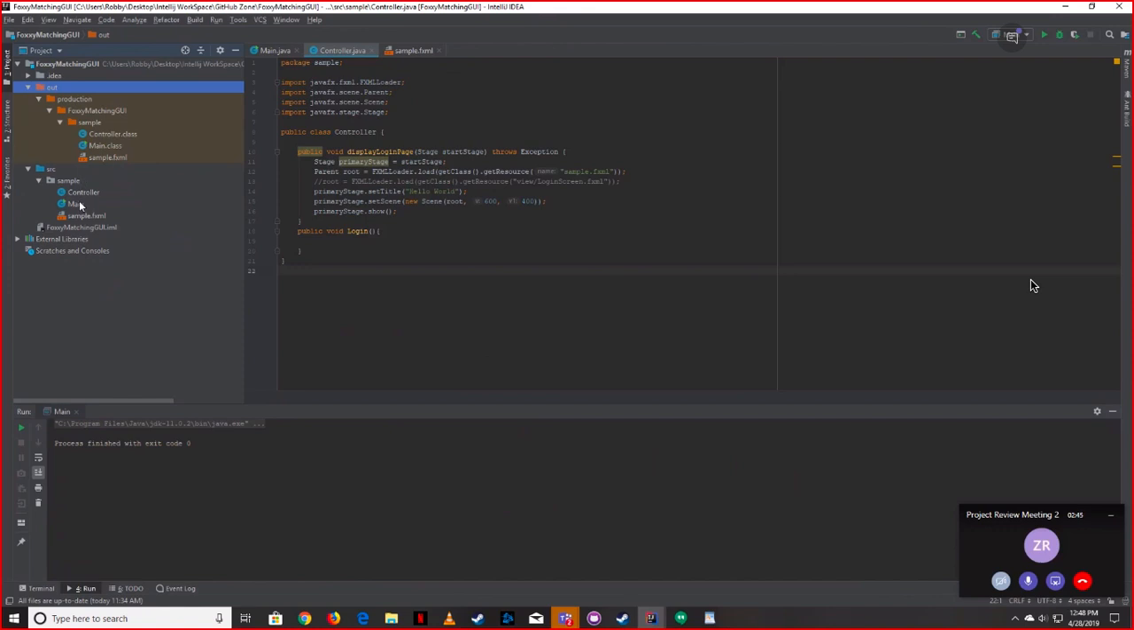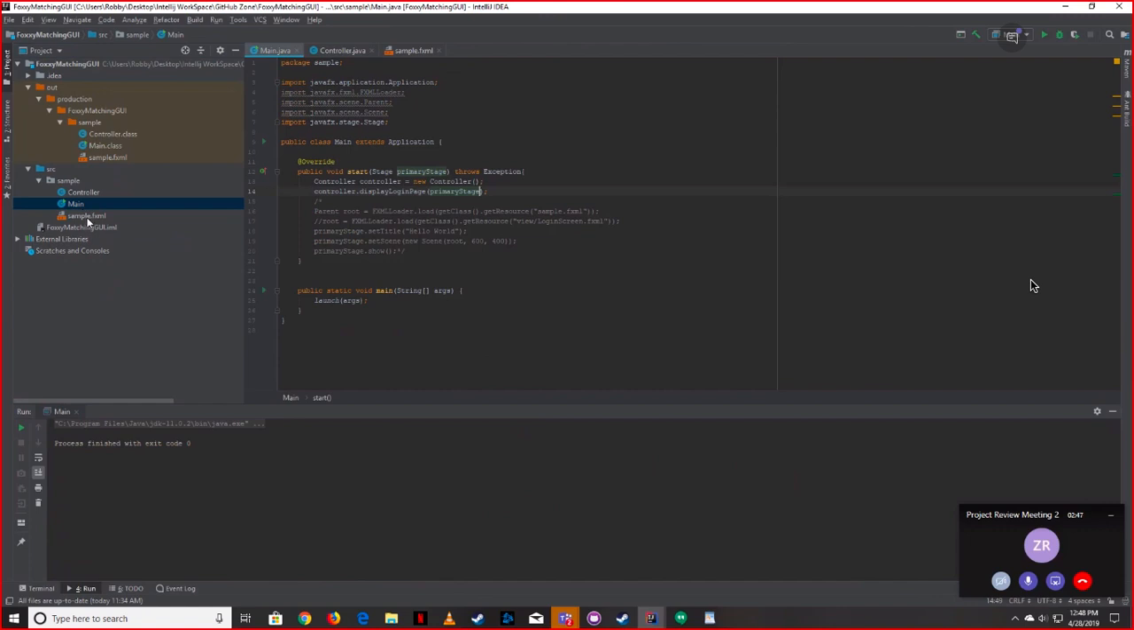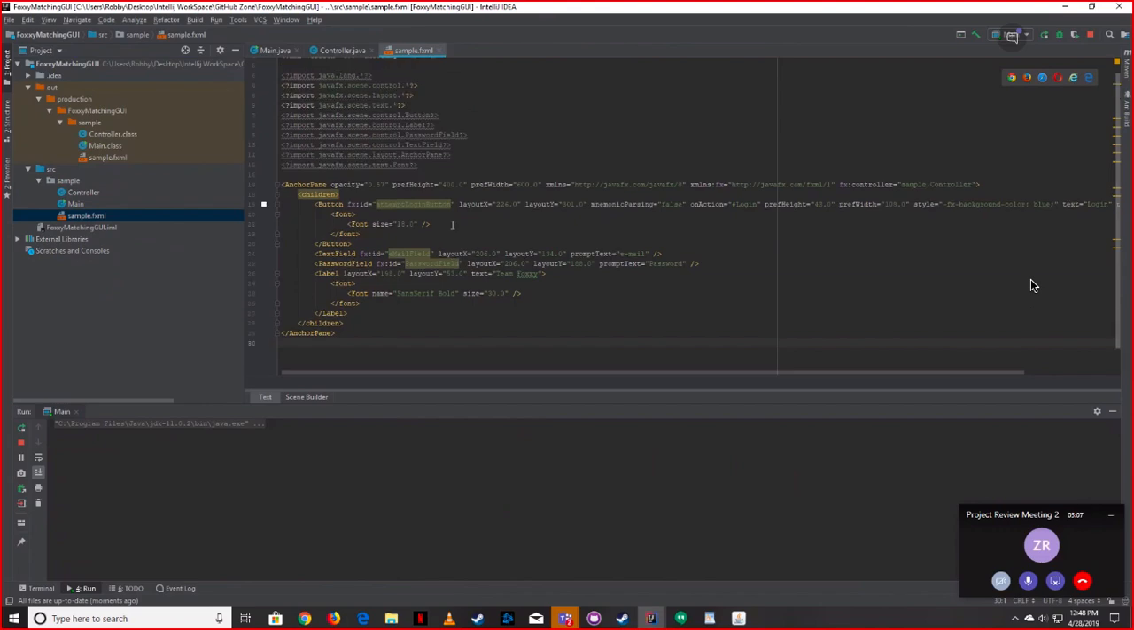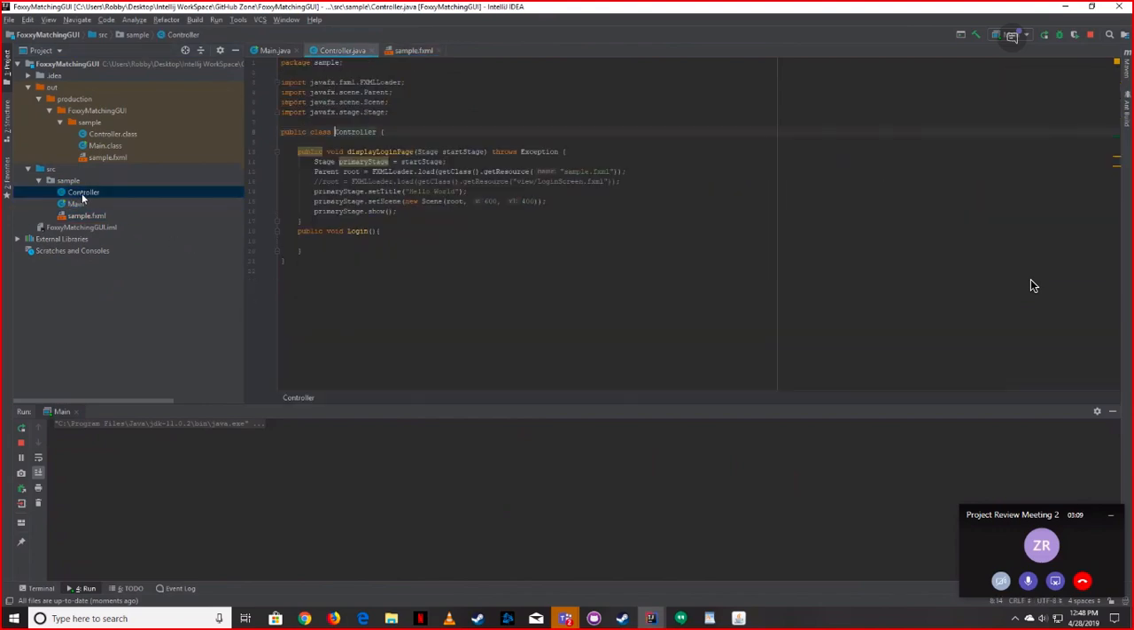But I tried loading up the login page within the view, and it wouldn't register. But I did manage to get this to run. All I did was take the code that was in the login page and load it into the sample fxml. That's all I did. And it works. The controller works. I just copied these methods from the regular controller.